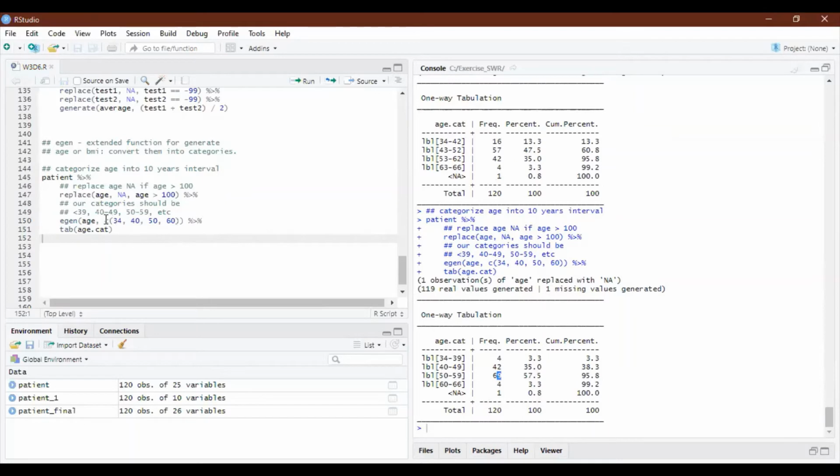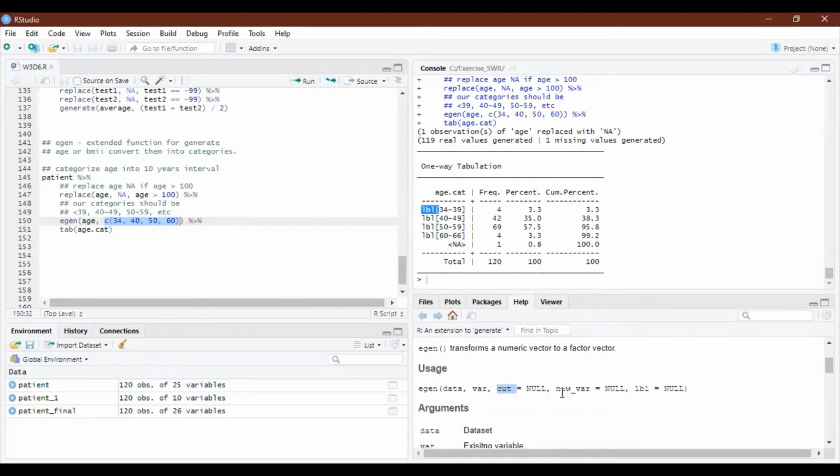So you can just specify this one, and everything is done for you, even the label, right? This lbl is called label. So this is automatic labeling. If you don't like it, you can change it. Okay, so how do we change it? By specifying label. Before we go to label, we can give it a new name. Automatically it is age.cat, whatever it is, it takes the original variable name and puts the extension .cat. Okay, now we don't want that.